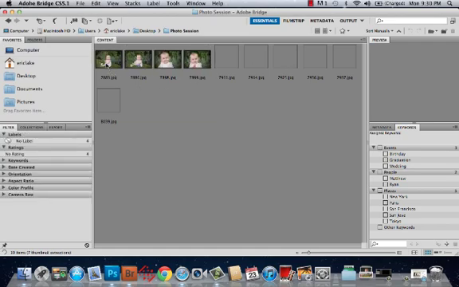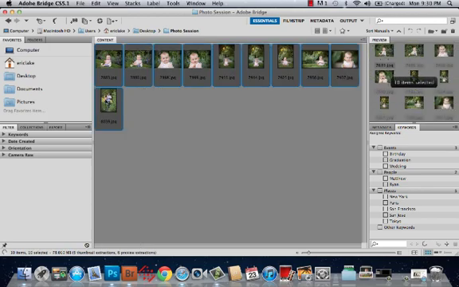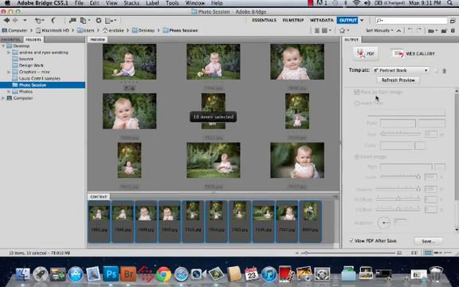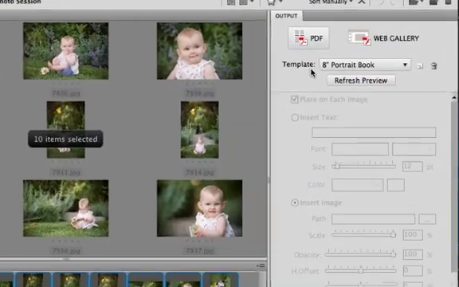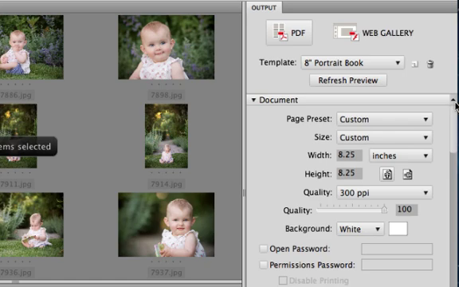So now I'm going to select all of these images using the Shift key and click over to this Output tab. And I believe Output's been available since version 3 of Adobe Bridge. Now, as you can see on the right, I've created a template for portrait books. And the specs you're going to want to use here for this 8-inch book are 8.25 inches by 8.25 inches, 300 pixels per inch, and quality 100.